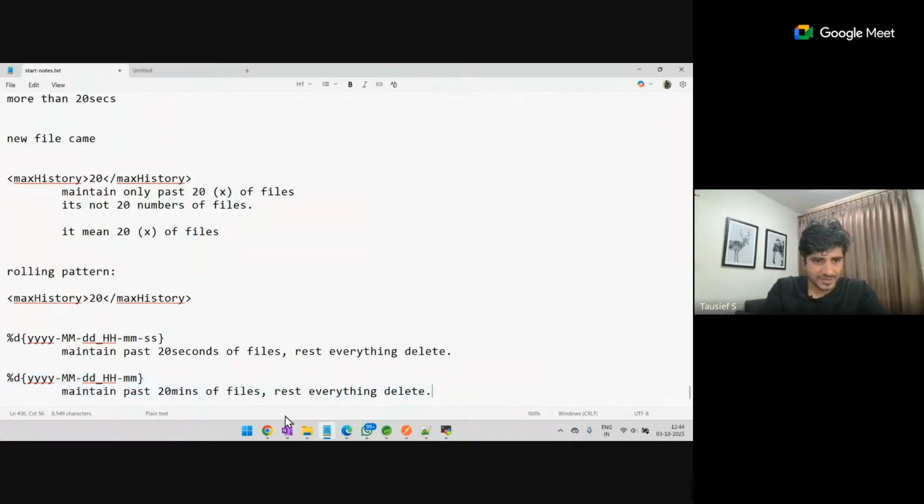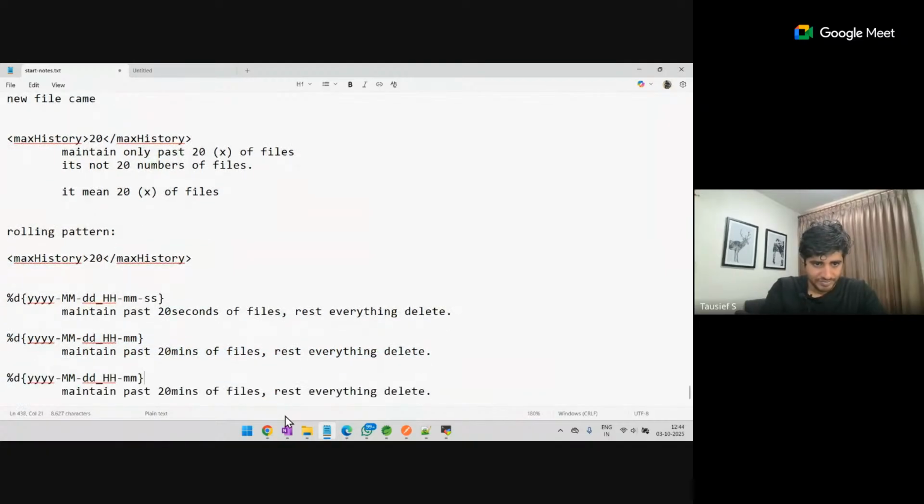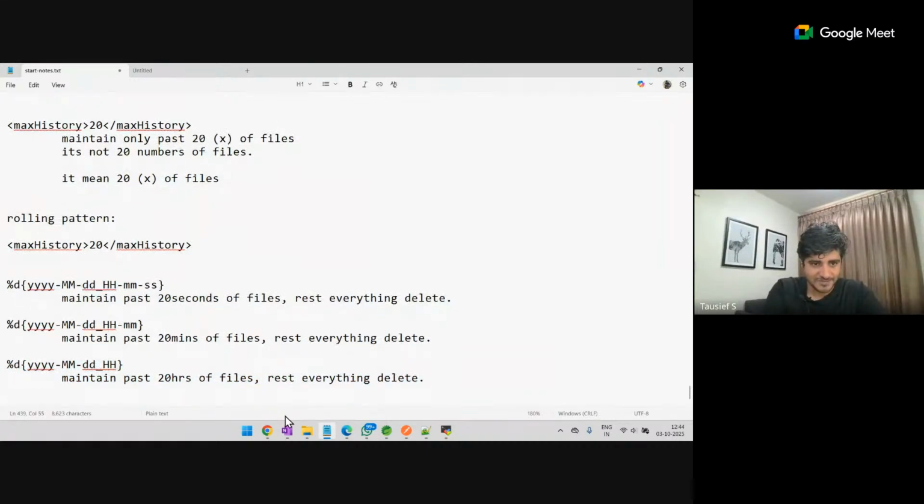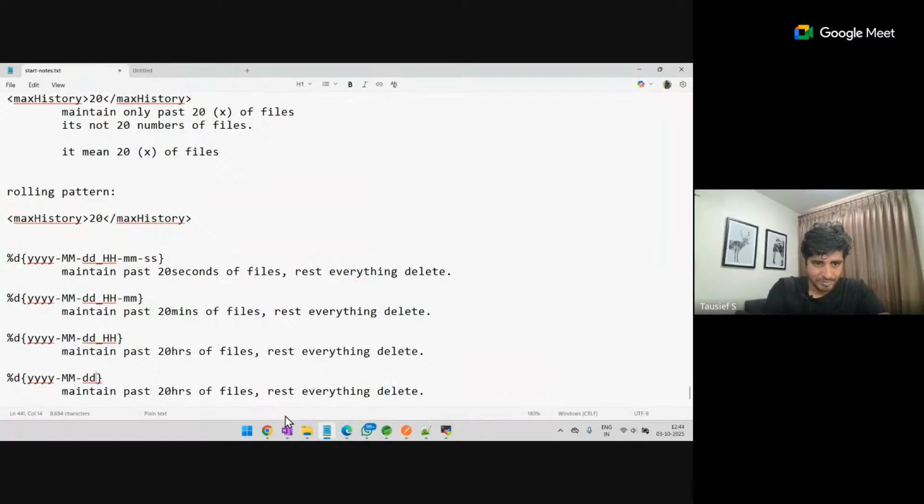Next, if you use it like this, just by changing the pattern, maintain the past 20 hours of files, and the rest everything will be deleted. Next, if you use it something like this, maintain the past 20 days, and the rest everything will be deleted. That is how these configurations work.